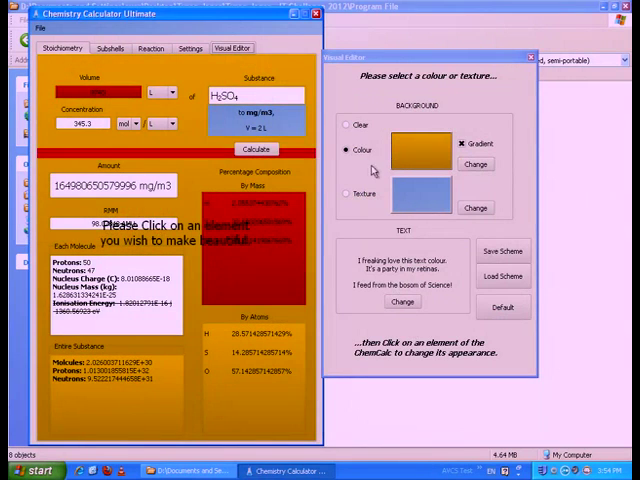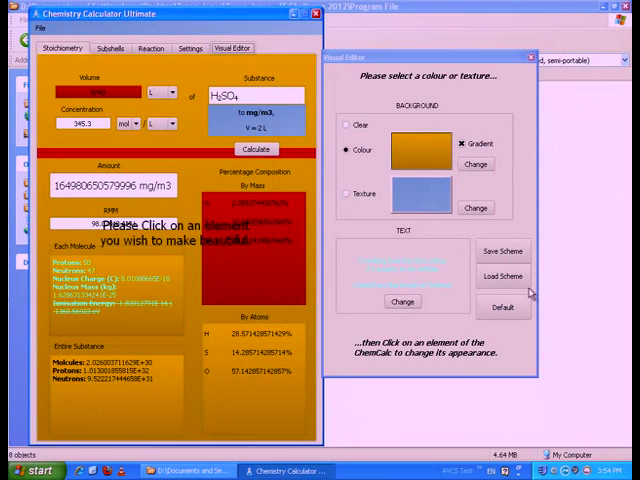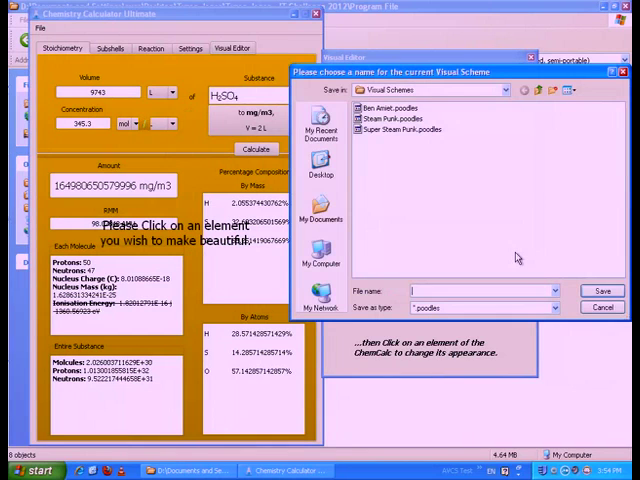And another thing I wanted to do... Oh, text color. I haven't used this ever. The last thing I wanted to do was for people to be able to share what they make with each other. So I created it as a scheme. So I can actually save this as a scheme.